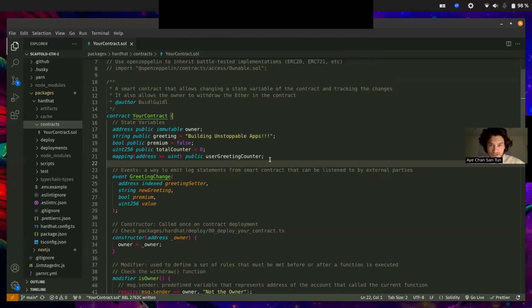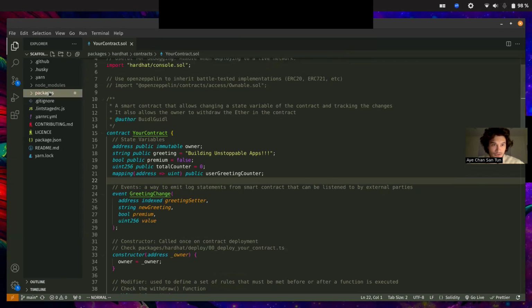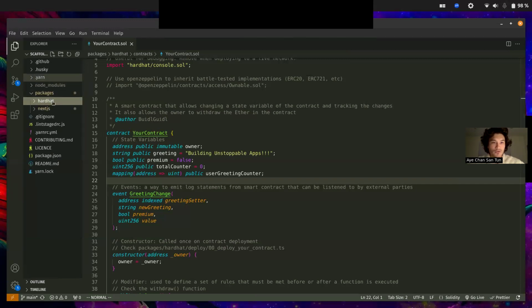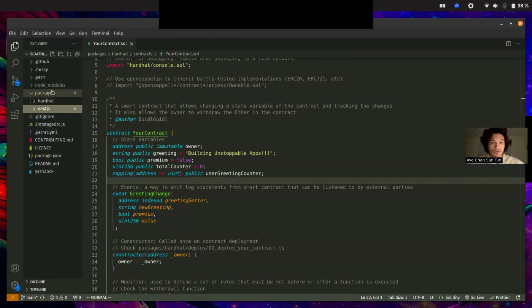Now, Scaffold-Eth already comes with a sample contract. And just to give you an overview of the whole repository and your packages, this is the main thing you're going to be worrying about. You have Hardhat and Next.js. So your contract is going to be under Hardhat contracts. And in Next.js, we'll get into this later once we're done with the contract. That's all the front end stuff.